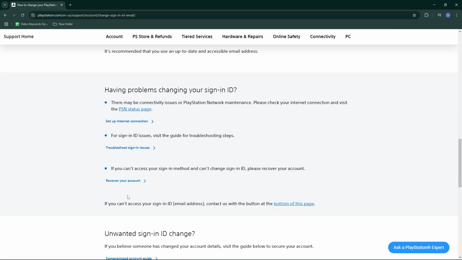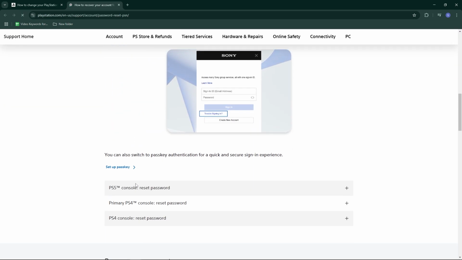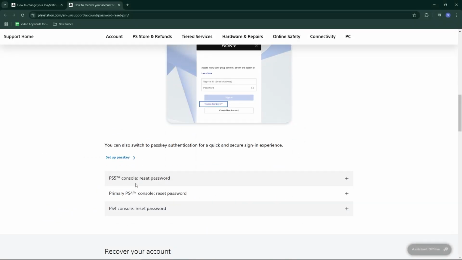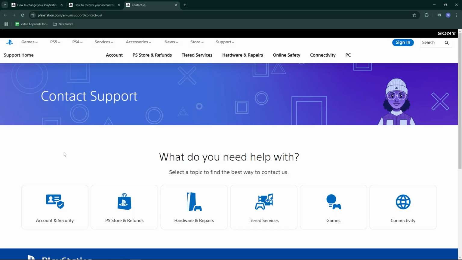Choose Account and Security, then Password Reset and Recover my account. Look for the live chat option and click on it. Provide your first and last name, then click on Start Chatting.